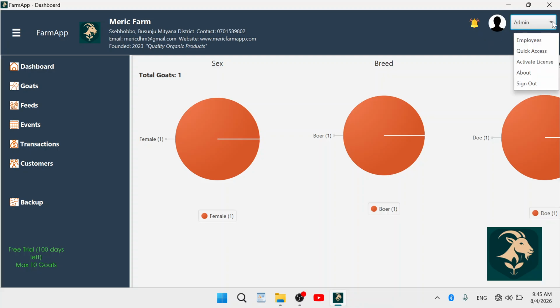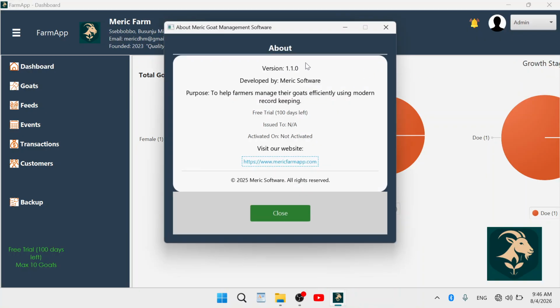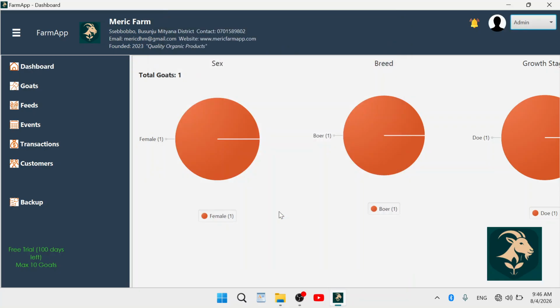Now, the next to it is the about page. So when you click on this about, you will always see information about this application. And the most important thing here is that you can always visit our website for more information. Now, this is about us page. Now I can close it.